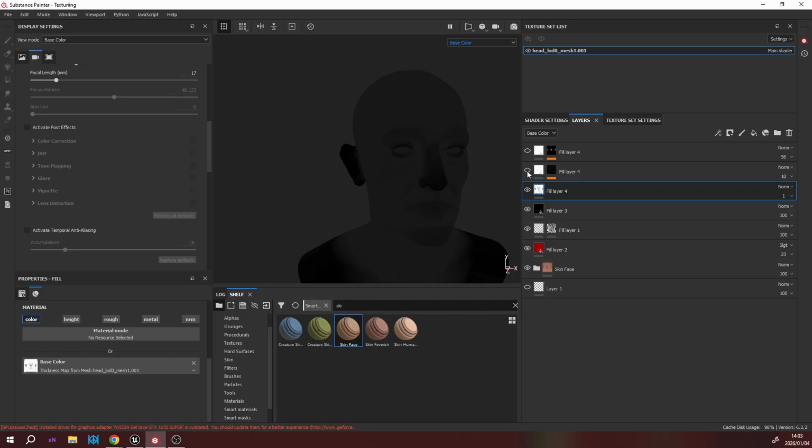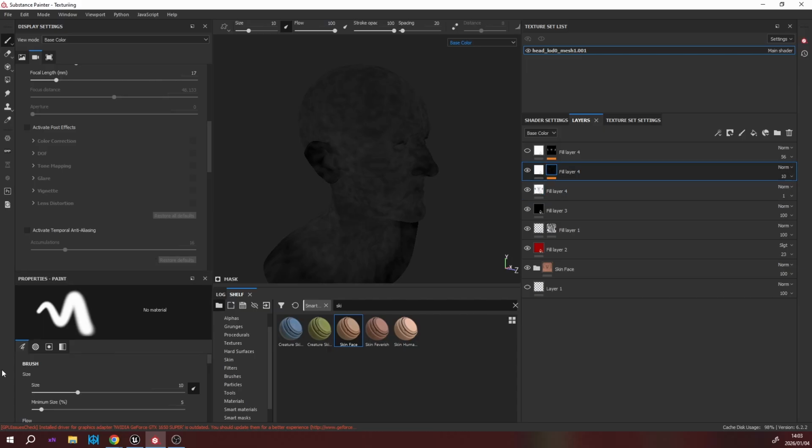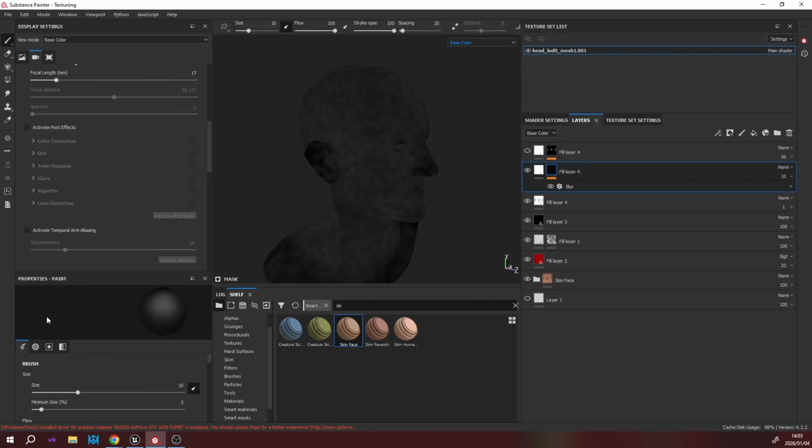And then from there, I painted some manual subsurface with, what was it again? Let's see right here. Which brush was it?